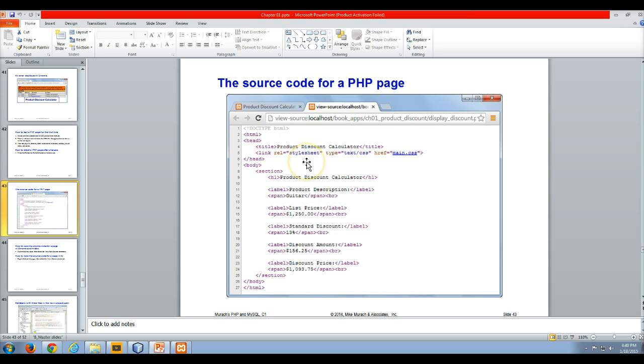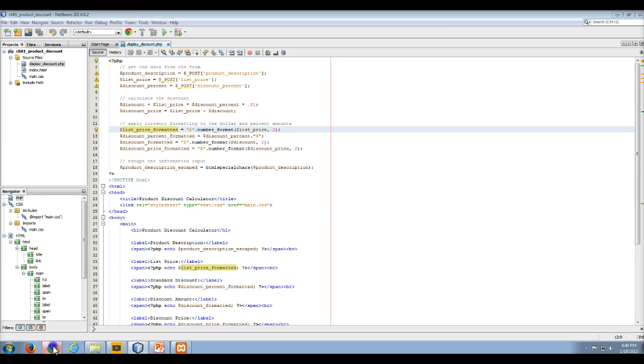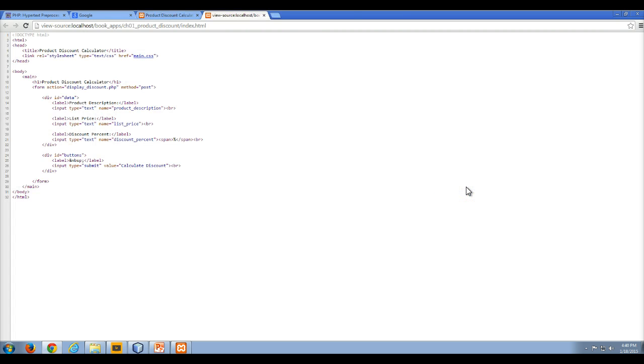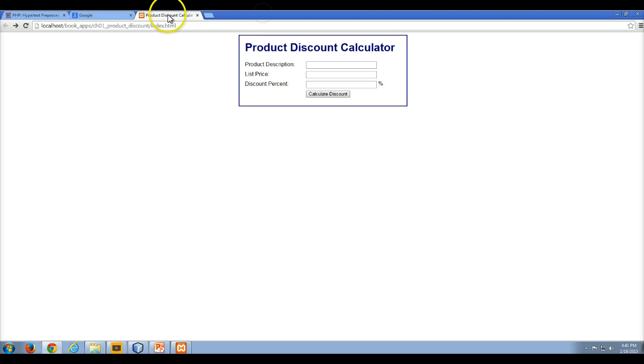So here's the source code again. How do you view the source code? Once I'm in my browser, I can right click anywhere, and here's my view page source. When I click that, that'll open up a new window and will show me the source. Now, this is the index.html file. All right, so I'm going to close that.